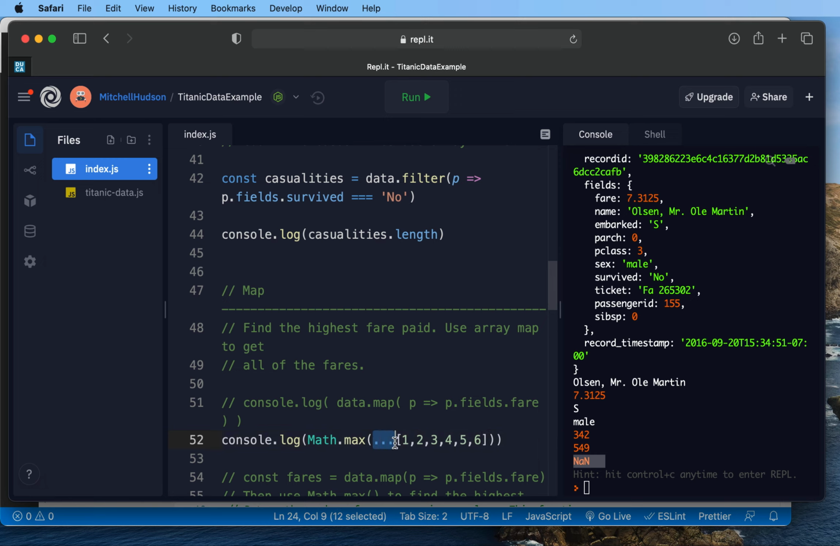And the rest operator says, take all of these numbers in this array and spread them out as parameters. So it's kind of like if I put the ... here, it's like I've taken the square brackets off of the array. Okay, so let me put that back in there.